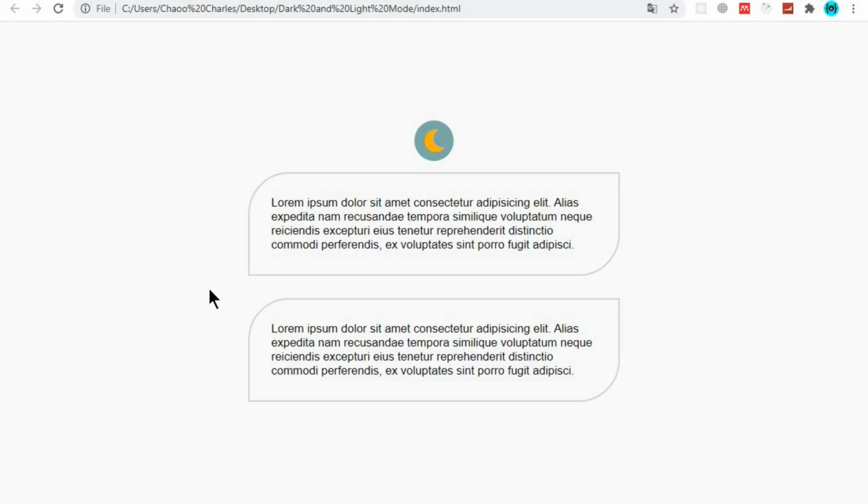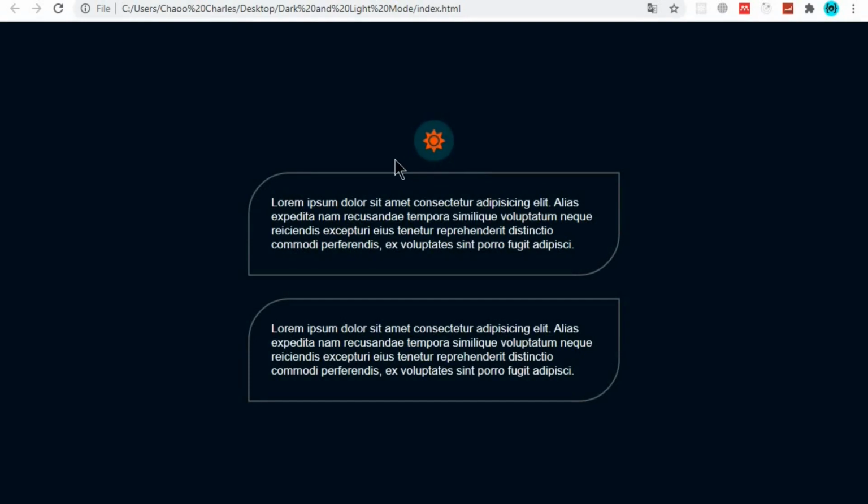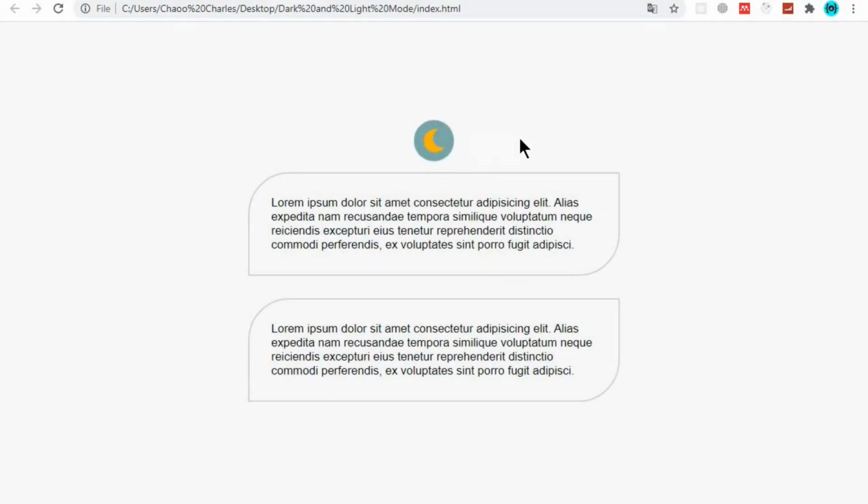Hey, what's up guys? In this video, we'll be creating this kind of a dark and light UI theme transition using HTML, CSS and JavaScript.